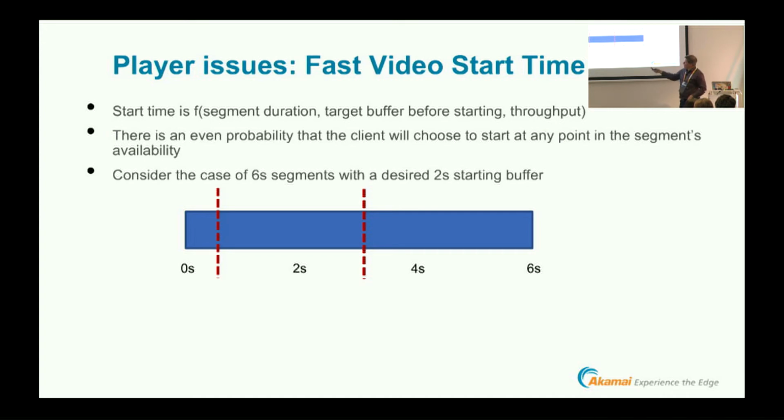But if I happen to want to play this segment right here, it's less than 2 seconds. I would have to physically wait more than a second here for that data to become available before I could get it and start playback. So in general, we can say that any clients from 0 to 2 are going to have to wait to start, and any clients in the green area could start playback immediately, or at least start downloading the content. So I'm ignoring the time it takes to download it. It's just a thought experiment.